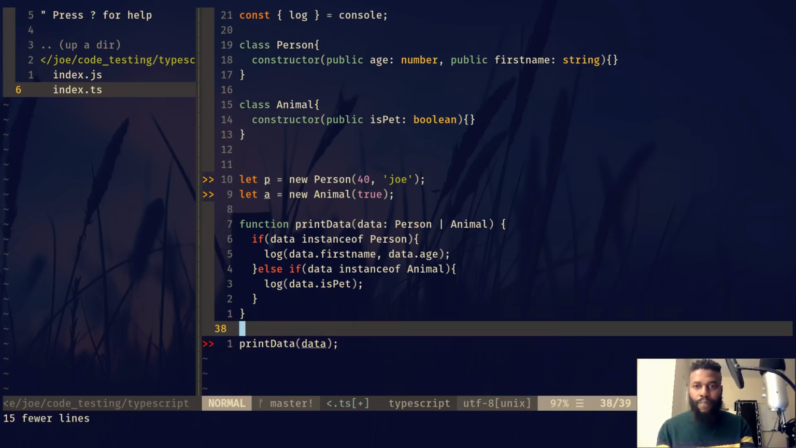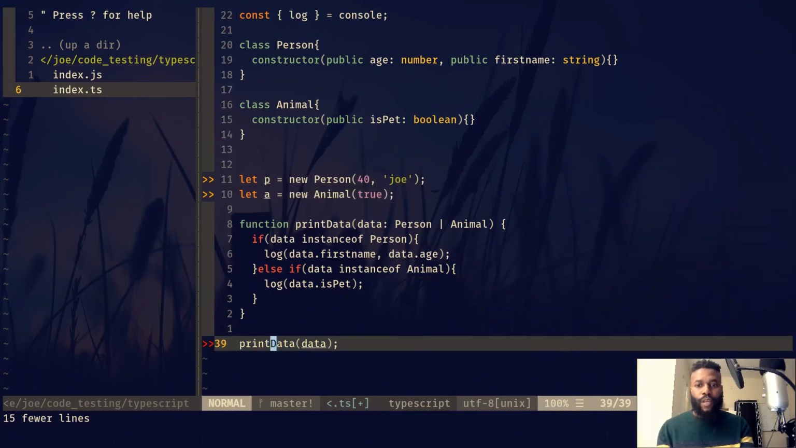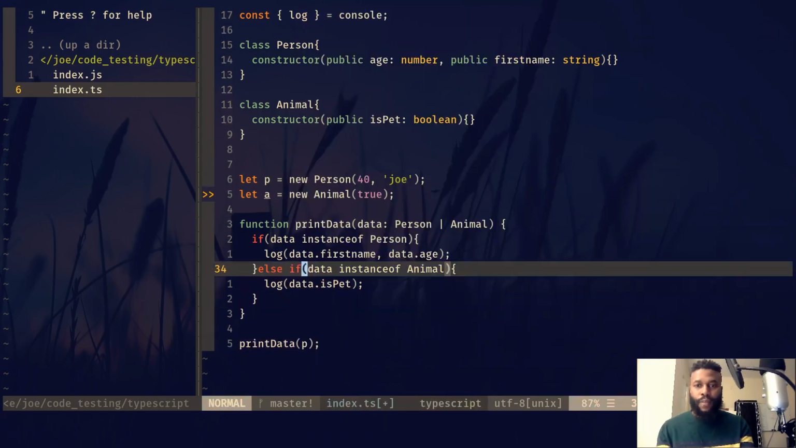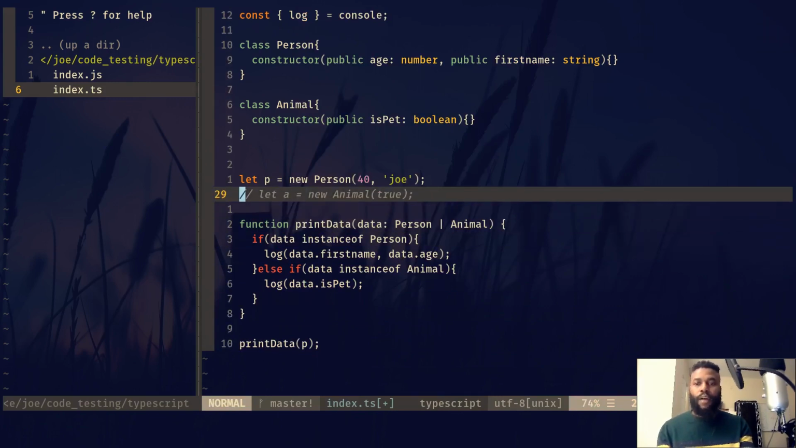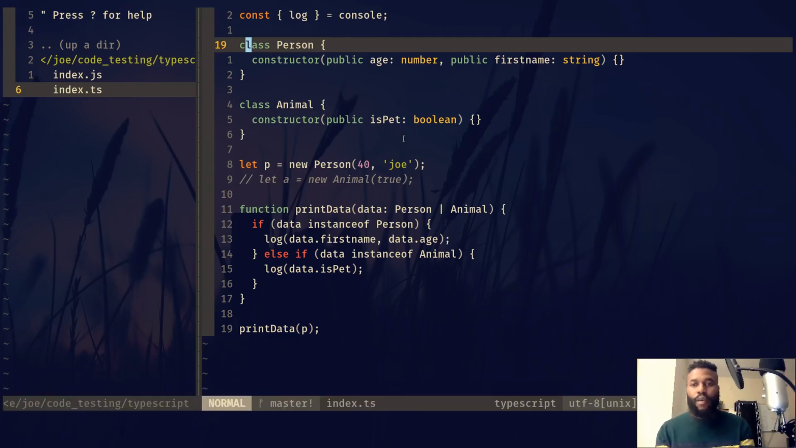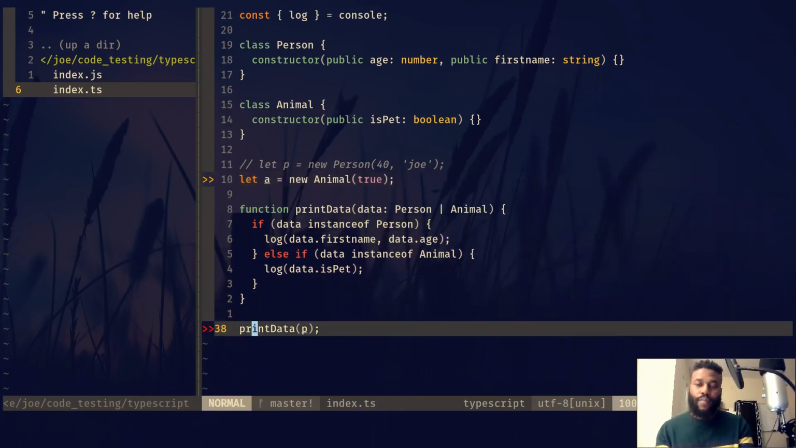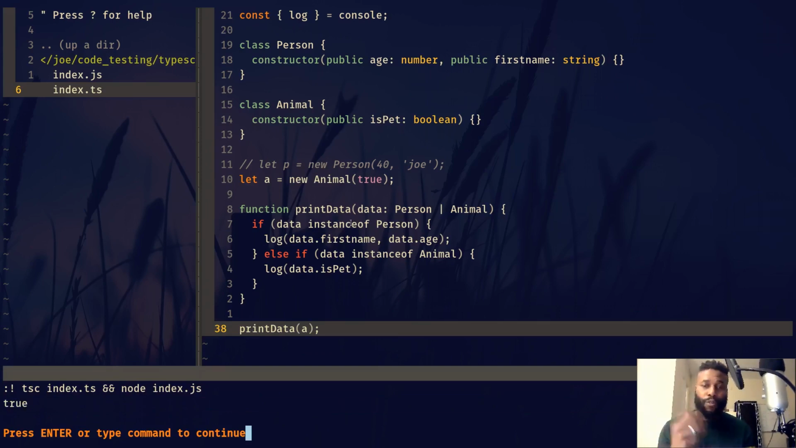We have the print data. So here we're creating the new stuff. So let's just say we're going to print data as P. Okay, let's just comment that out for now. And as you can see, it printed the Joe 40 because I printed the person data. And as you can see, it gave me IntelliSense when we were inside of here. And also, if I wanted to just do a D, I should change that to an actual A. As you can see, it's going to print the true, which I'm saying the animal is true.